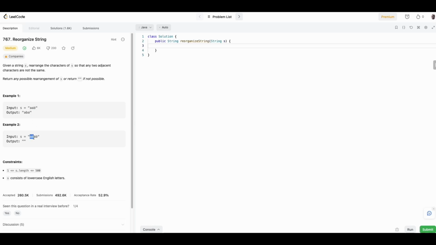And they've given another input where it's not possible to have a string where two characters are not adjacent to each other. In that case, we return an empty string. This problem has been set as a common Amazon coding interview question.